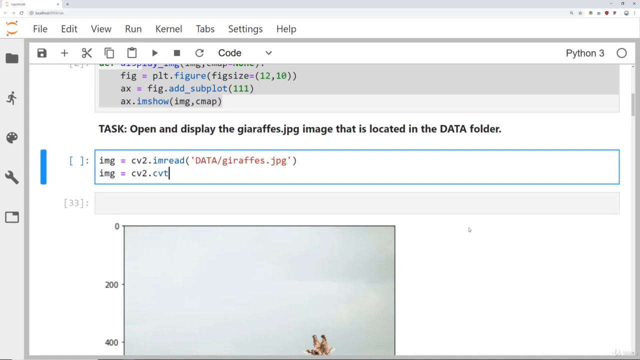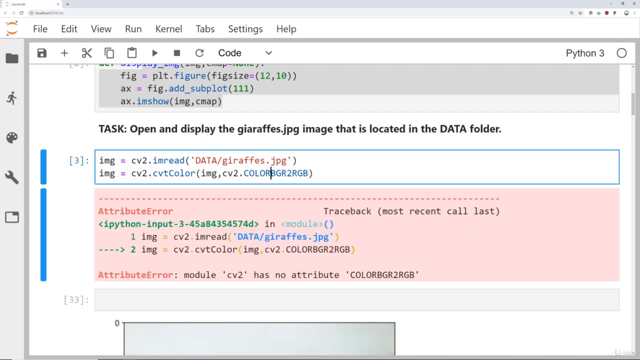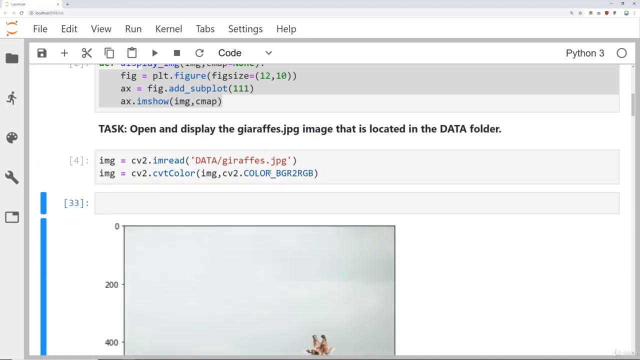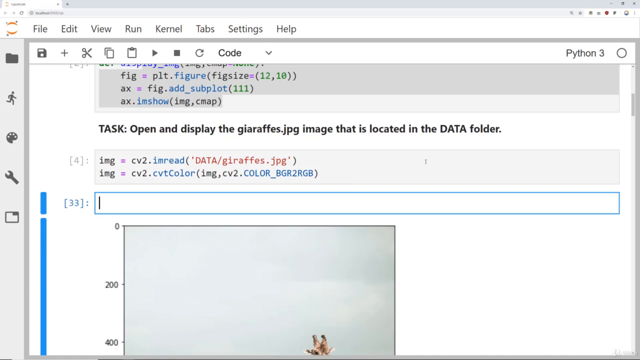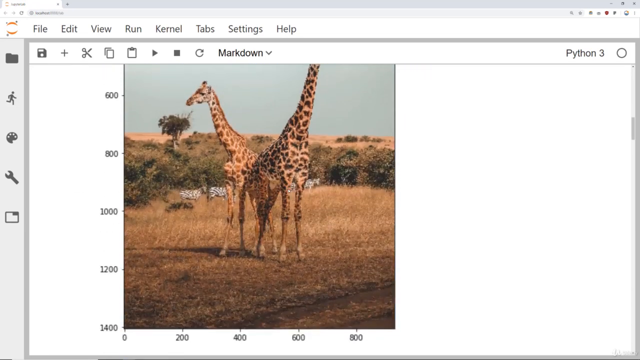We'll say cv2.cvtColor, image, cv2.COLOR_, and by default we have BGR, and we want to convert that to RGB. So if we run that, there we go. Then we have the display image function, so we'll say display image, img, run that, and you should see these two giraffes somewhere in the savannah.